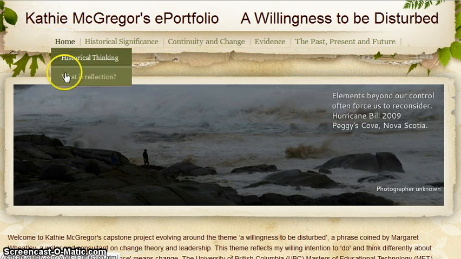Under the Home tab, I have described what reflection means to me and the significance it has in my e-portfolio and for my master's degree. Through reflection, I am selecting, excluding, judging, and organizing, and I am signaling what is important in the present as I consider the future.